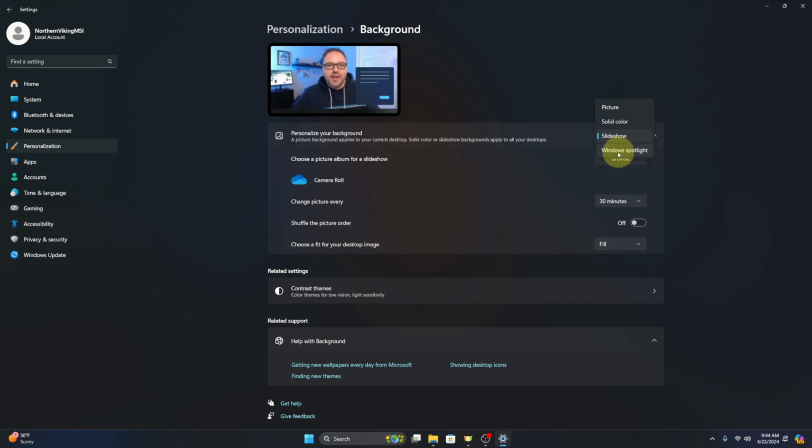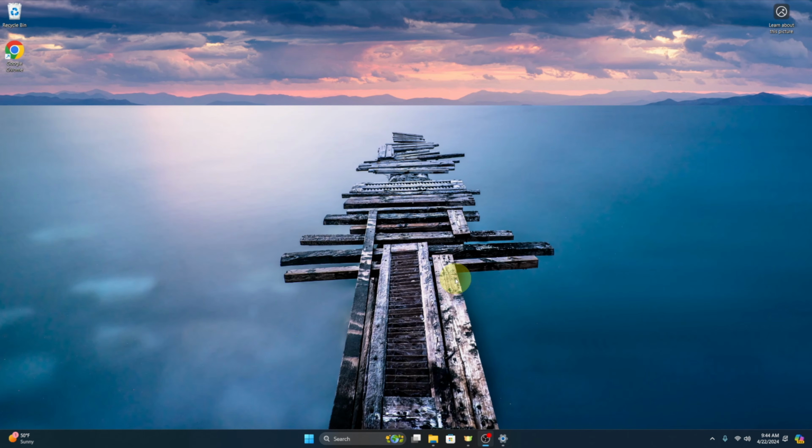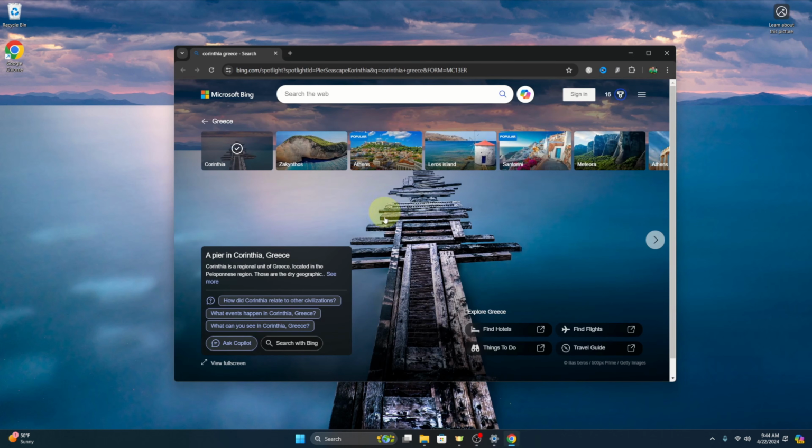And the last one here is Windows Spotlight. If you select that, Windows will automatically choose a beautiful background for you that does change periodically. I really like this one because you get some great scenic views and different pictures. You can also learn about this picture. If you double click on that, it'll load up and give you information on where that photo was taken.